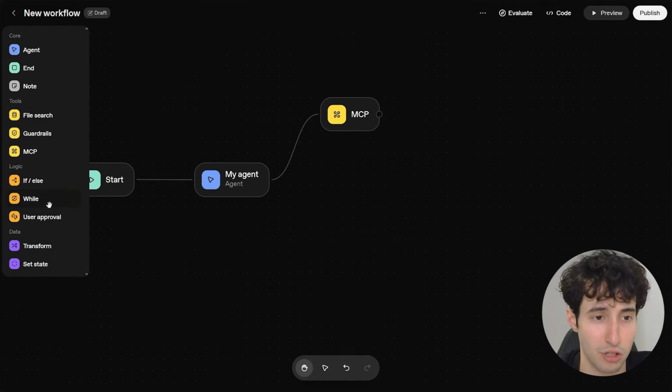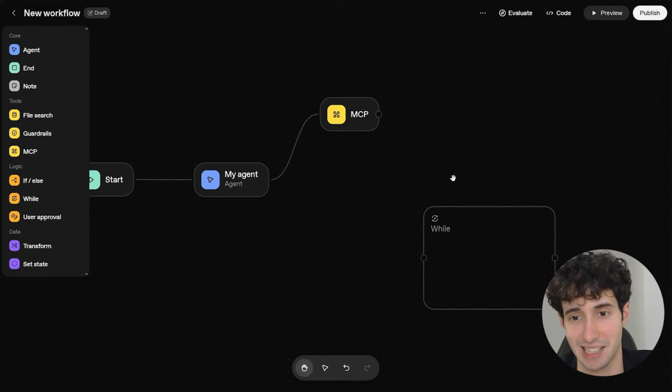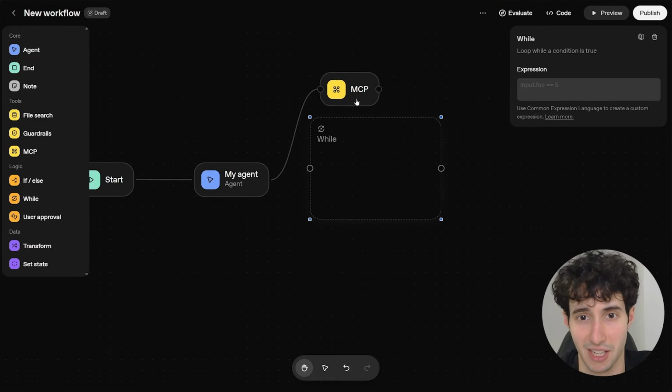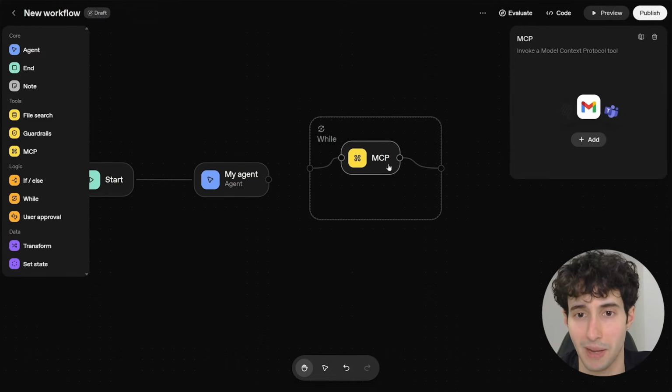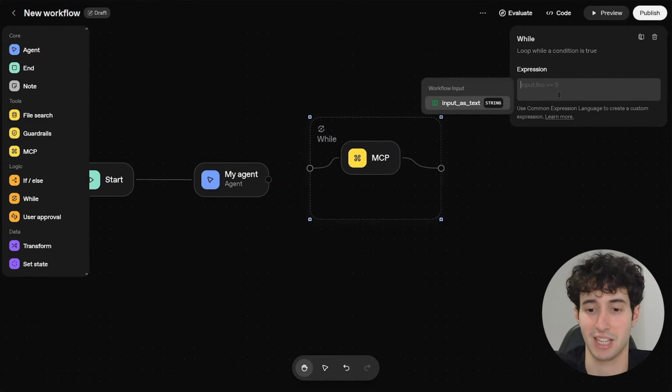And then what I also want to show you is the while function that they have, which is basically a loop, just like we have in N8N, where basically everything that comes over here inside this loop is going to keep looping until the expression that we create over here is actually finished.